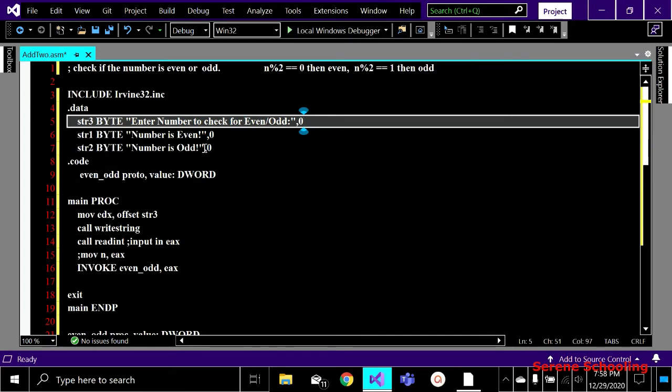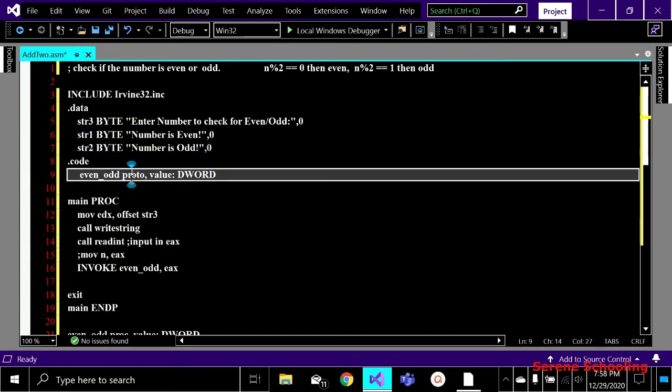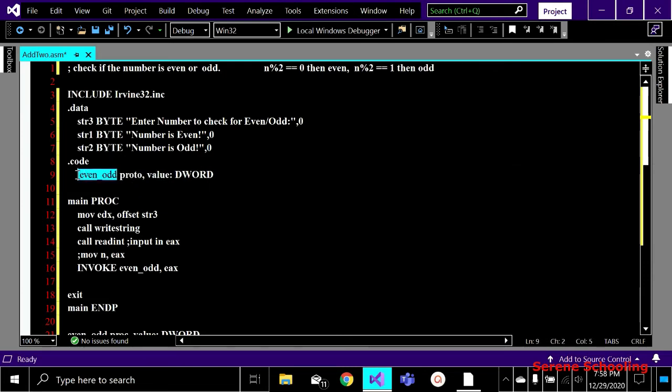These two are strings, just to display on the screen whether the number is even or odd. We have to write a procedure, right? We are dealing with procedures. So this is my procedure declaration. My procedure name is even_odd. This is the prototype, and this is the PROTO directive. Then a comma, value is the name of my variable, and DWORD is its type. This is a simple declaration, no definition is going to be here.